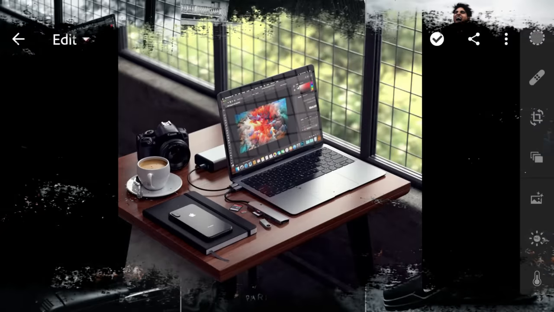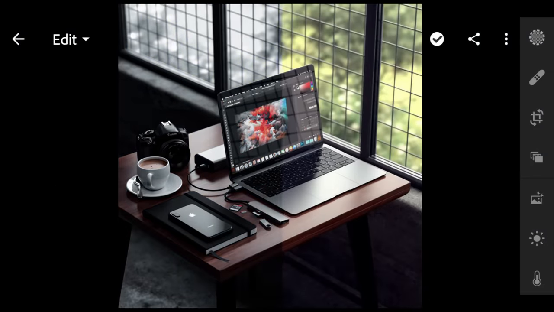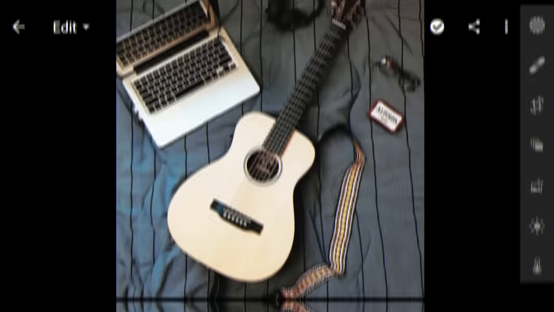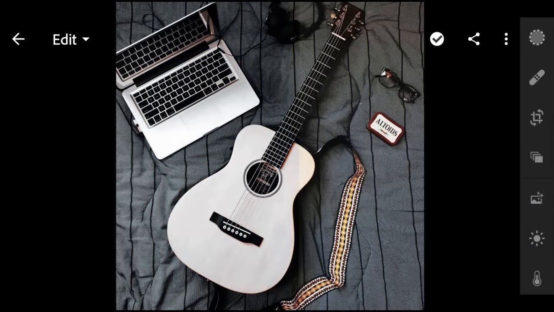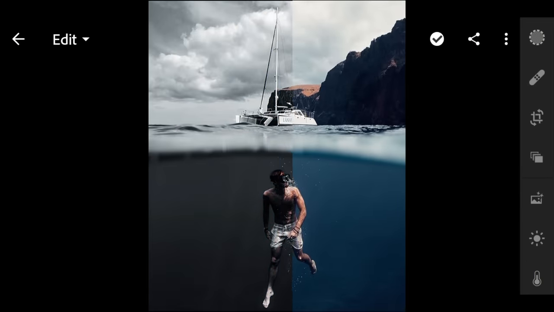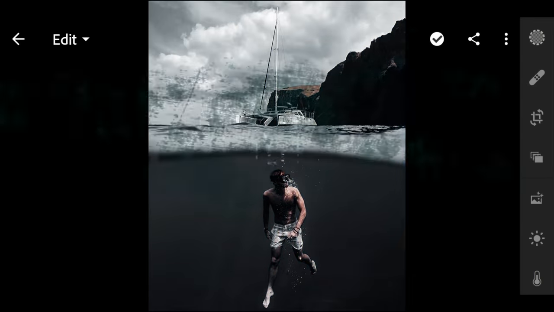Here are example photo before and after using this filter. So let's start editing.